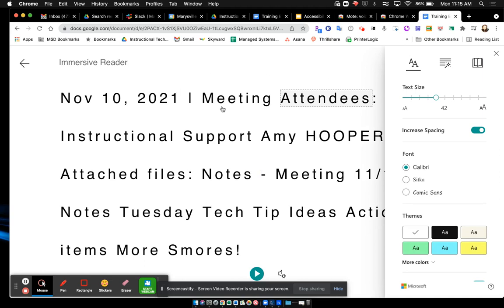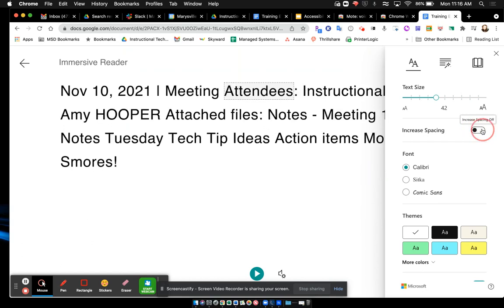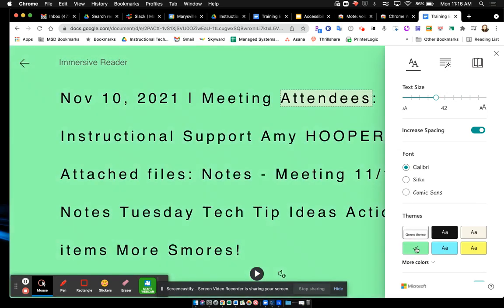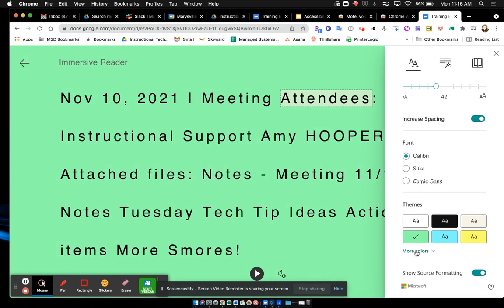So I can control the size of the text font up here. I can increase or decrease the spacing. I can also change, I have a few options. Of course, Comic Sans is one that is really good for students that are dyslexic. You can change the theme, some of the colors. Green is another one that's really good to help students with reading. And there's more colors available as well.